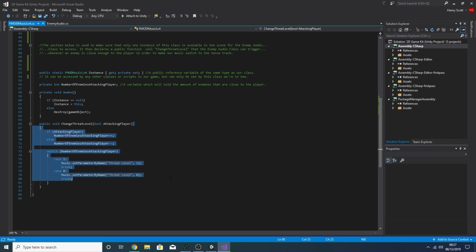So to sum up, this function here, the change threat level function, is going to be called whenever an enemy either gets near to or moves away from our player. When they do either of those two things, a value is going to be stored inside the attacking player variable. We're then going to check that variable for its value. If it's true, we'll then add a number to the number of enemies attacking player variable.